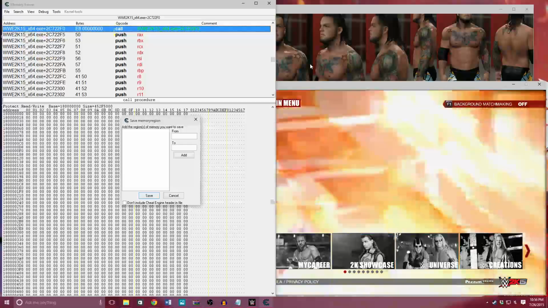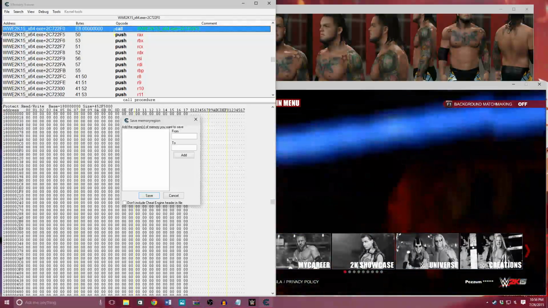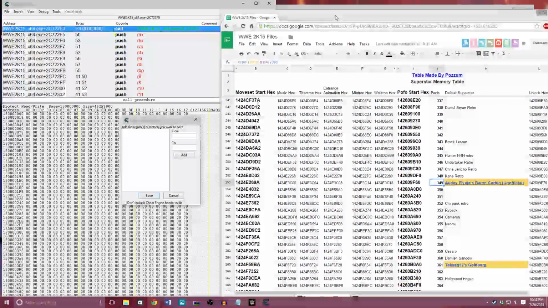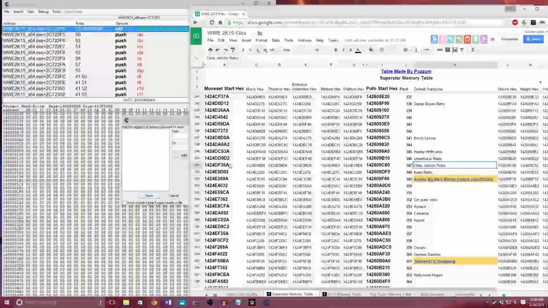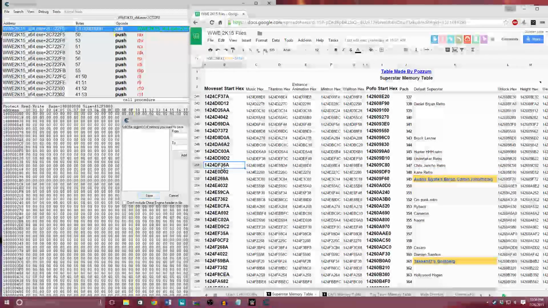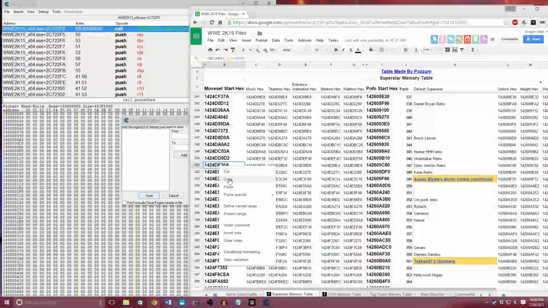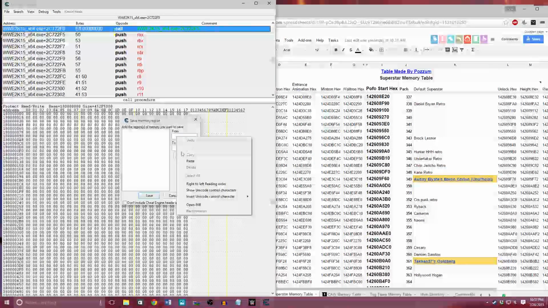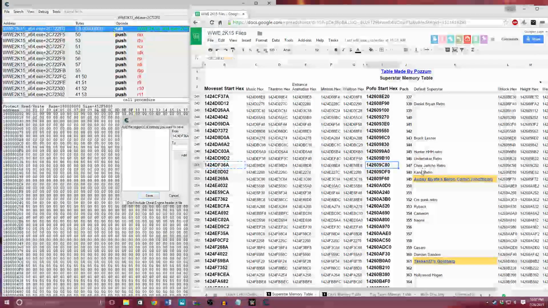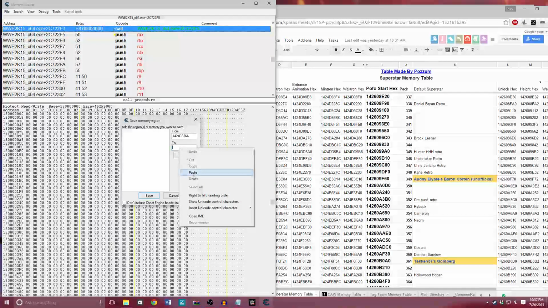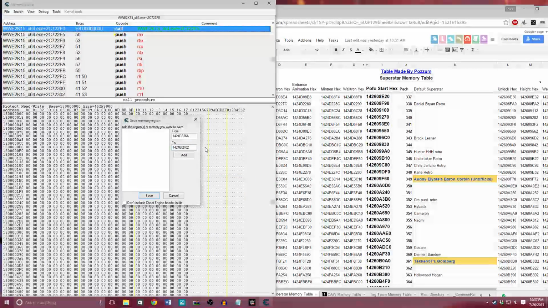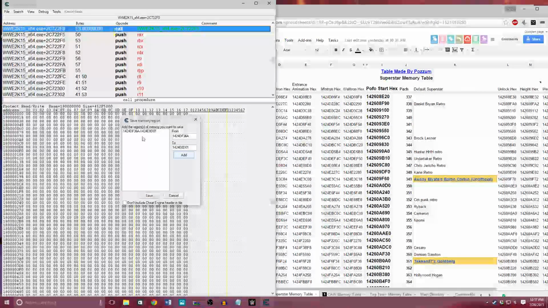Now, once again, I said that this was set up originally to overwrite Chris Jericho Retro. Now, we can select someone else to copy from, but I'm going to select Chris Jericho Retro. I'm going to go over here to Moveset StartX and copy this in the from. And then for the next one, Kane Retro, I'm going to copy this and put it in 2. But this last number here, I need to delete and reduce by 1. I'm going to add that memory region.